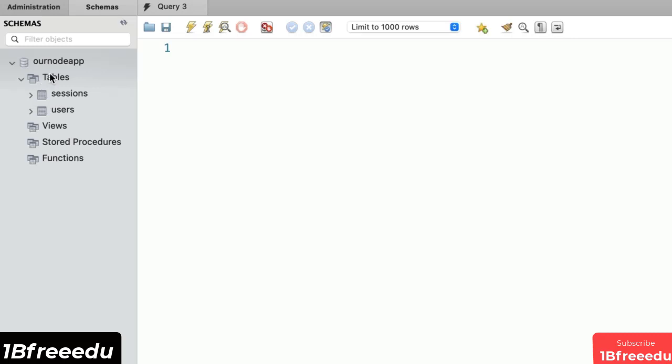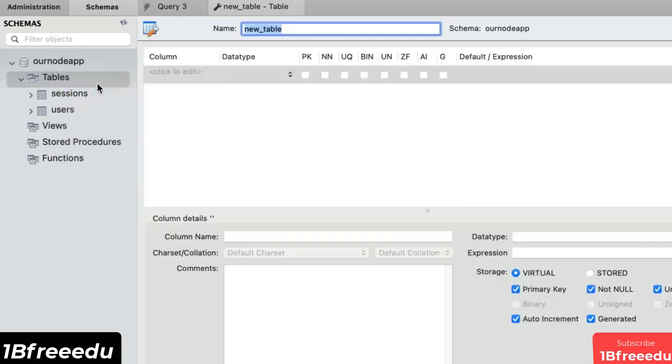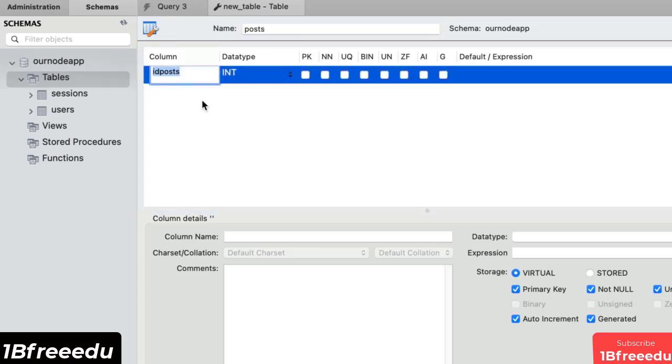For now, let's go ahead and create a new table called posts. So we'll right-click on tables, choose create table. Right here, let's give it the name of posts, and then let's start choosing our columns. So for the first column, hypothetically, you could name this anything, but because the application code has already been written, I want you to give it this exact name so that you and I are on the same page and your MySQL code works with the application code.